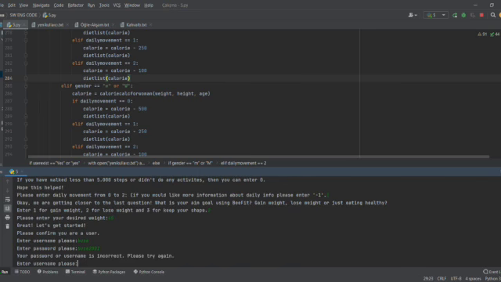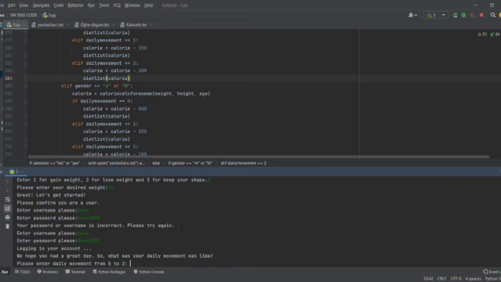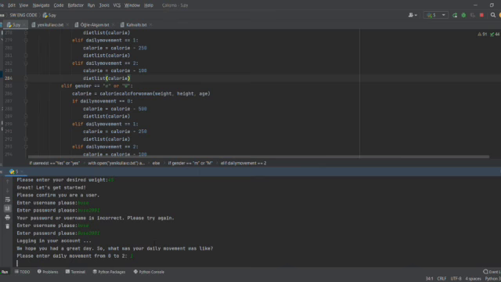So it will print out your password or username is incorrect. Please try again. So I'm entering the right one for now. Okay, it logged into my account. My daily movement today was 1. My weight today was 49.